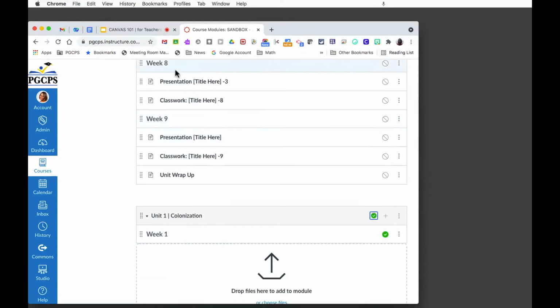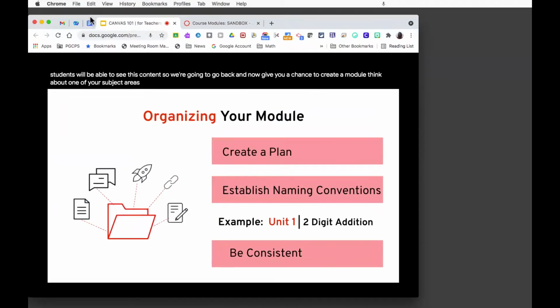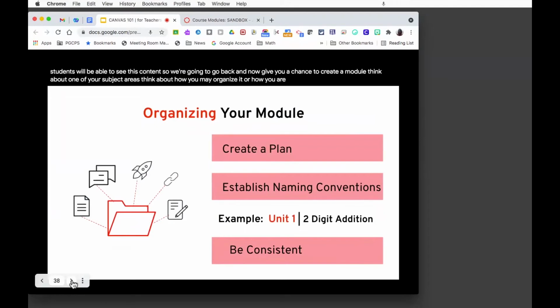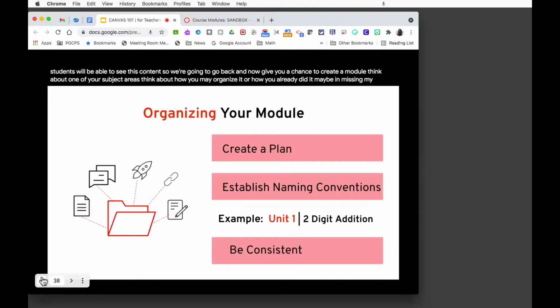So we're going to go back and now give you a chance to create a module. Think about one of your subject areas. Think about how you may organize it, or how you may have done it in Google Classroom. Missing my your turn activity, I see. And I want you to create a module and give it a name. So we'll give you, again, about 3 to 5 minutes to go ahead and complete that. Let me find my timer so that I can set that.